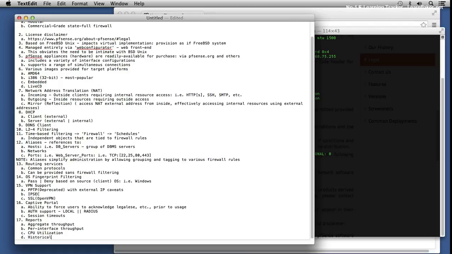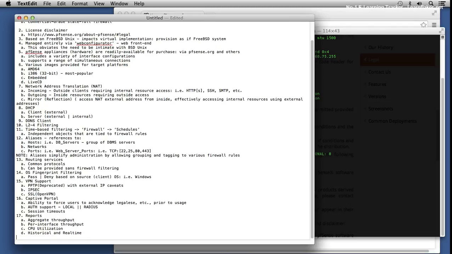And there are other reports such as historical and real-time. So you get RRD logs for historical display of throughput, CPU utilization, memory utilization, and also real-time information, resulting in close to real-time. It's not actually real-time, it's close to real-time, because the web interface uses AJAX to refresh the screen often, so it gives us metrics as close to real-time as possible concerning the behavior of your firewall.